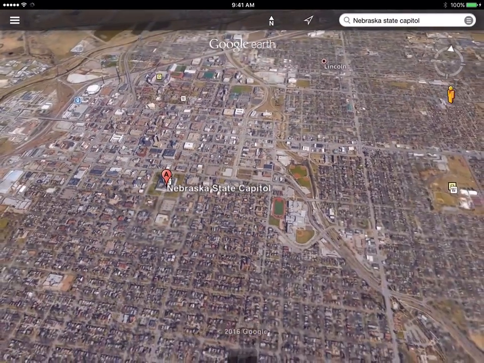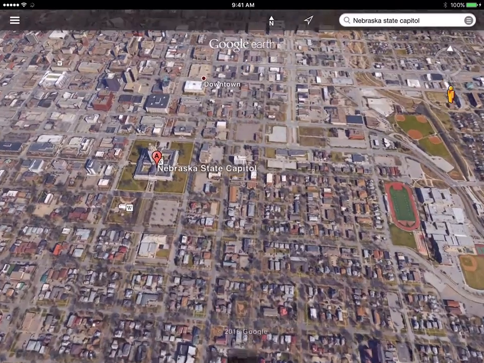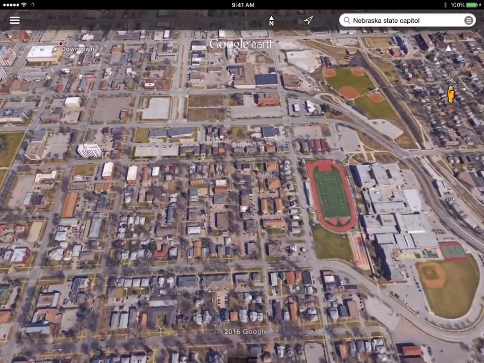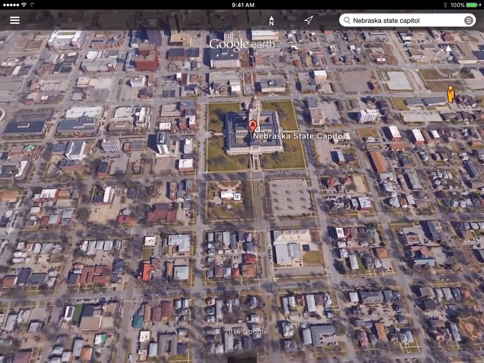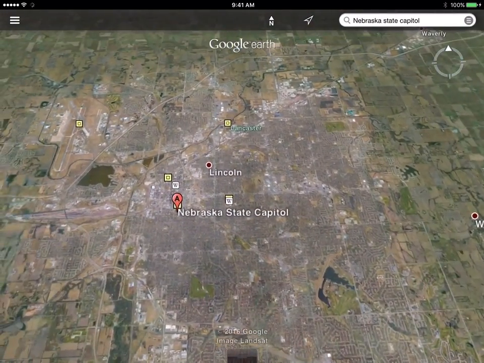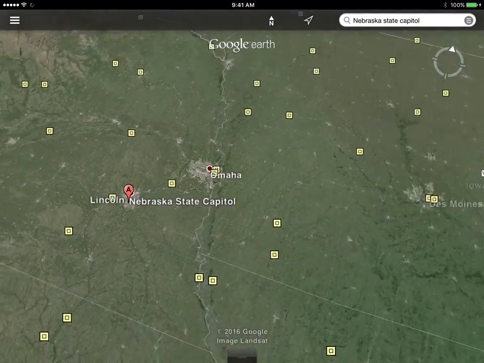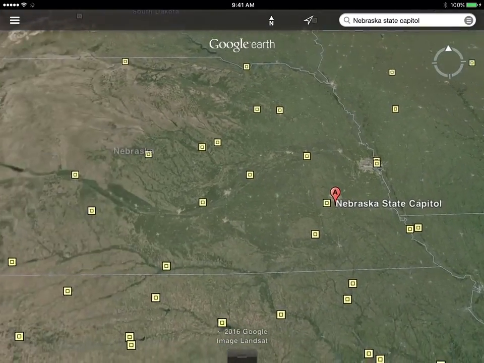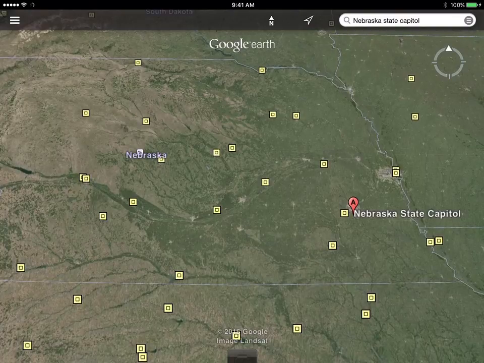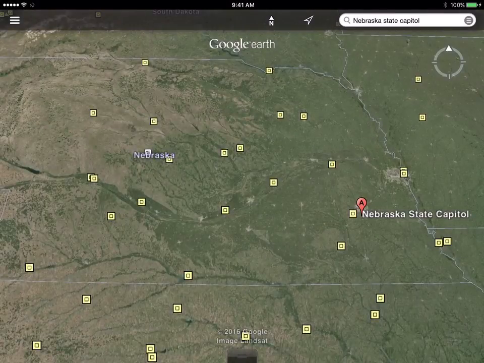And then once again, you can kind of zoom out to see what's around the state capitol. You can see a football field, some softball and baseball fields, some houses. And then just kind of zoom out to see where the location is. So we can see that the Nebraska State Capitol is located in Lincoln. And that Lincoln is located in the northeast region of Nebraska. So then again, this is not required, but you can take a screenshot. It might help you and it might be helpful to include this in your presentation, but it is not required. If you have any questions, feel free to ask me.